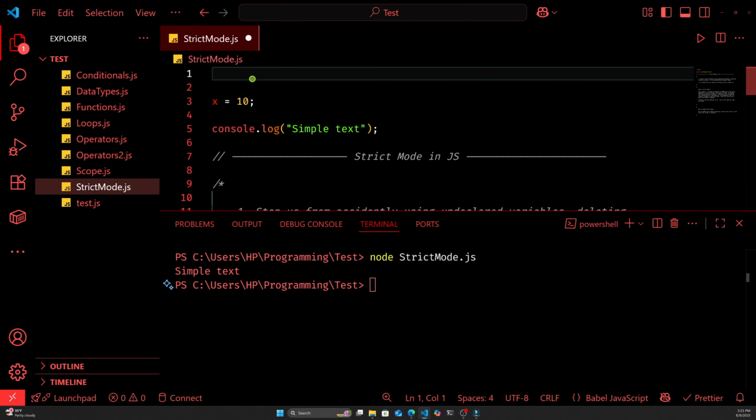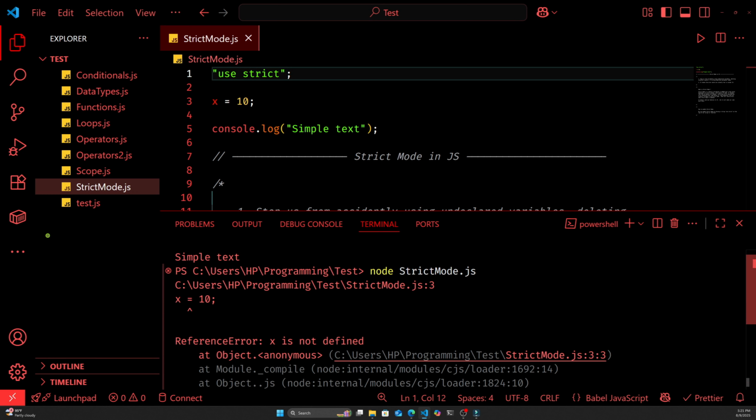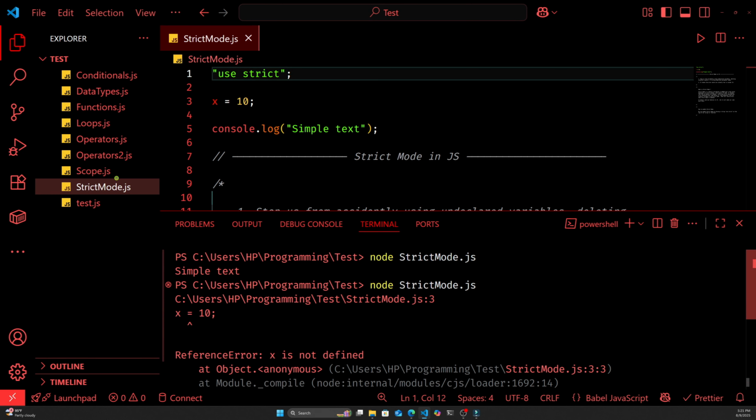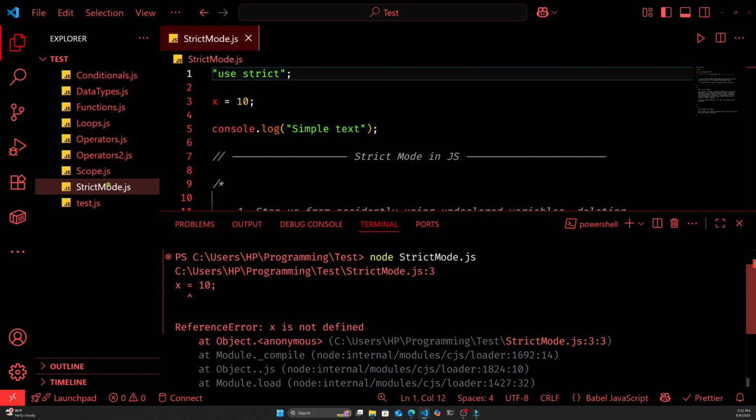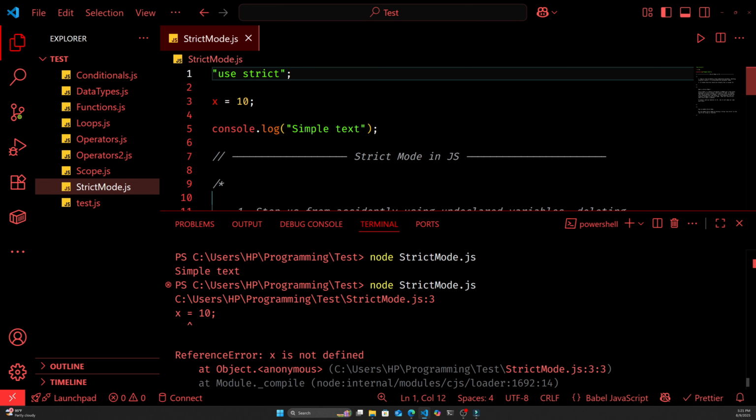If I write use strict back, and now I save the file and again run the file, you see, now I am getting an error. X is not defined. Before, it ran the code in normal JavaScript, but when I enable strict mode, it gives me the error. X is not defined. Why? Because it is saying that x is an undeclared variable. X is not a declared variable. So that's how we can enable strict mode at the global level.